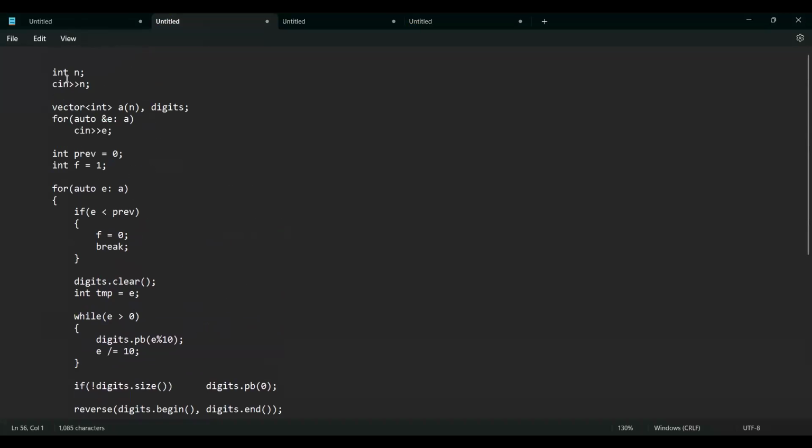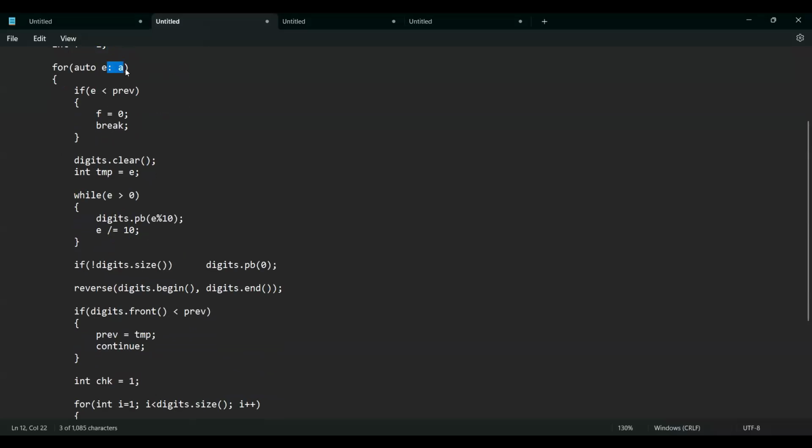In this, I have first taken the array A as input. This is just a digits vector, which I'll use later on. This is my previous, which is initialized to 0, and this is my flag, which is initially 1, that is true. Then I'm iterating through my elements, and if my current element is less than the previous value, then my answer is simply that it's not possible, and I'll break my loop.